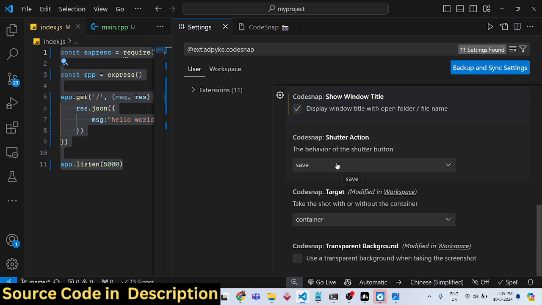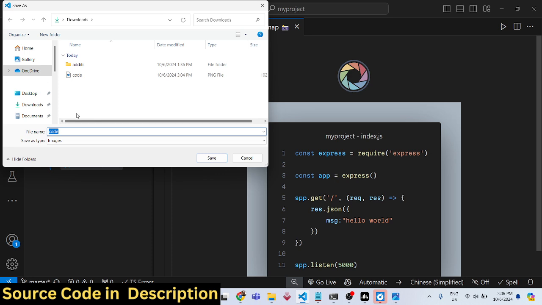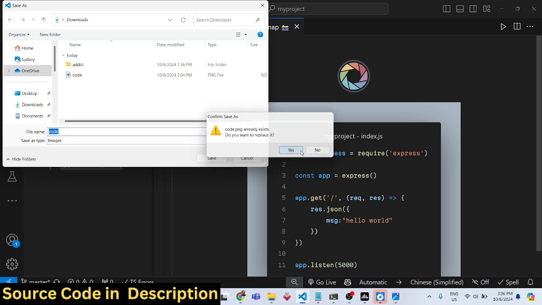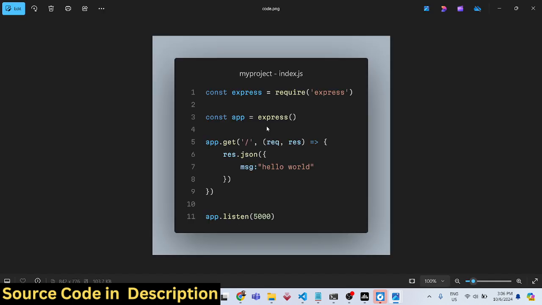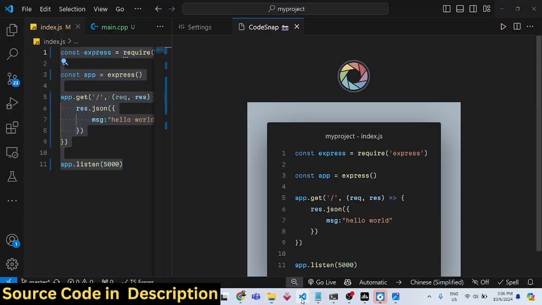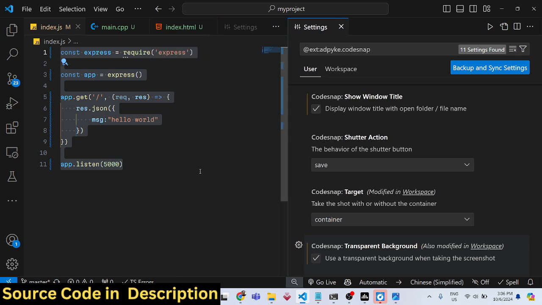And if you want to have a transparent background, you will select this option. What does this mean? After you take the screenshot, it will not have any sort of background color. It will have a transparent background. So in this way, you can take a screenshot of your source code and save it as a PNG or JPG file using this extension in VS Code.